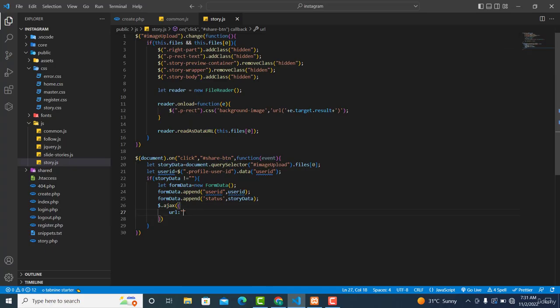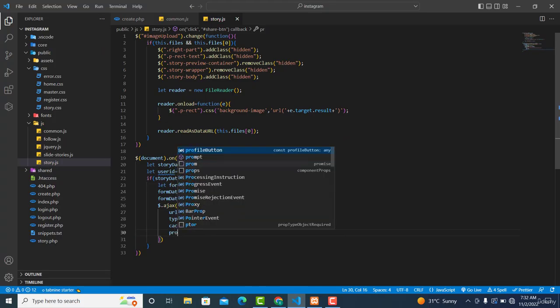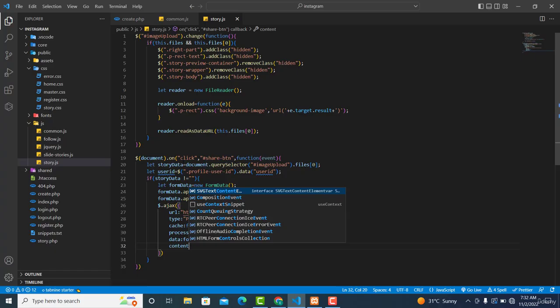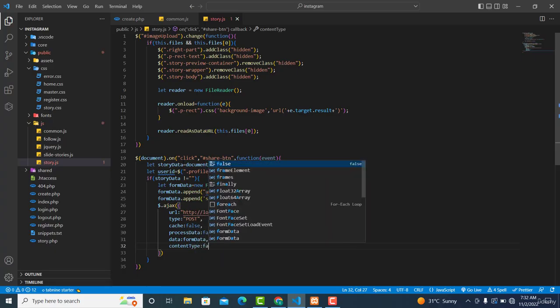So over here, it will be http://localhost/instagram/core/ajax/status.php. The type of the request, I want it to be POST. And since we are sending an image, the cache, I want it to be false. And the processData too, I want it to be false. And the data, the formData, and the contentType, the type of the content, I want it to also be false.